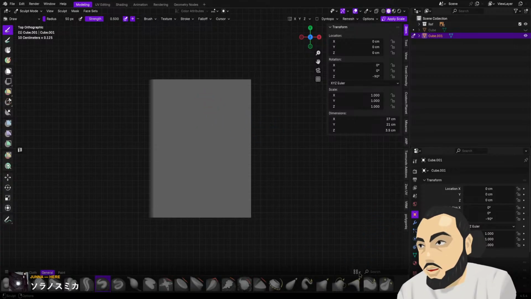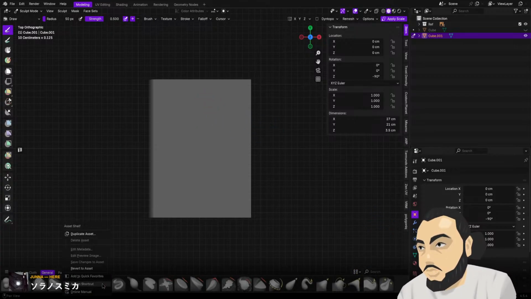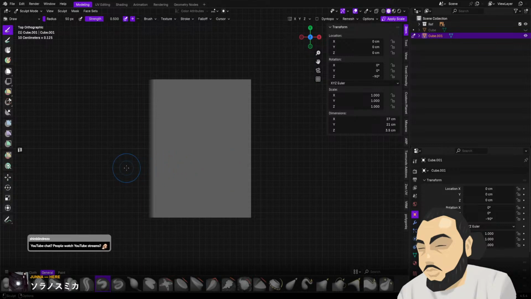Where are the options for the brushes though? That's what I'm trying to figure out. Yeah, apparently someone is watching on YouTube. Actually, I prefer the quality on YouTube in terms of these streams. You get better bitrate.